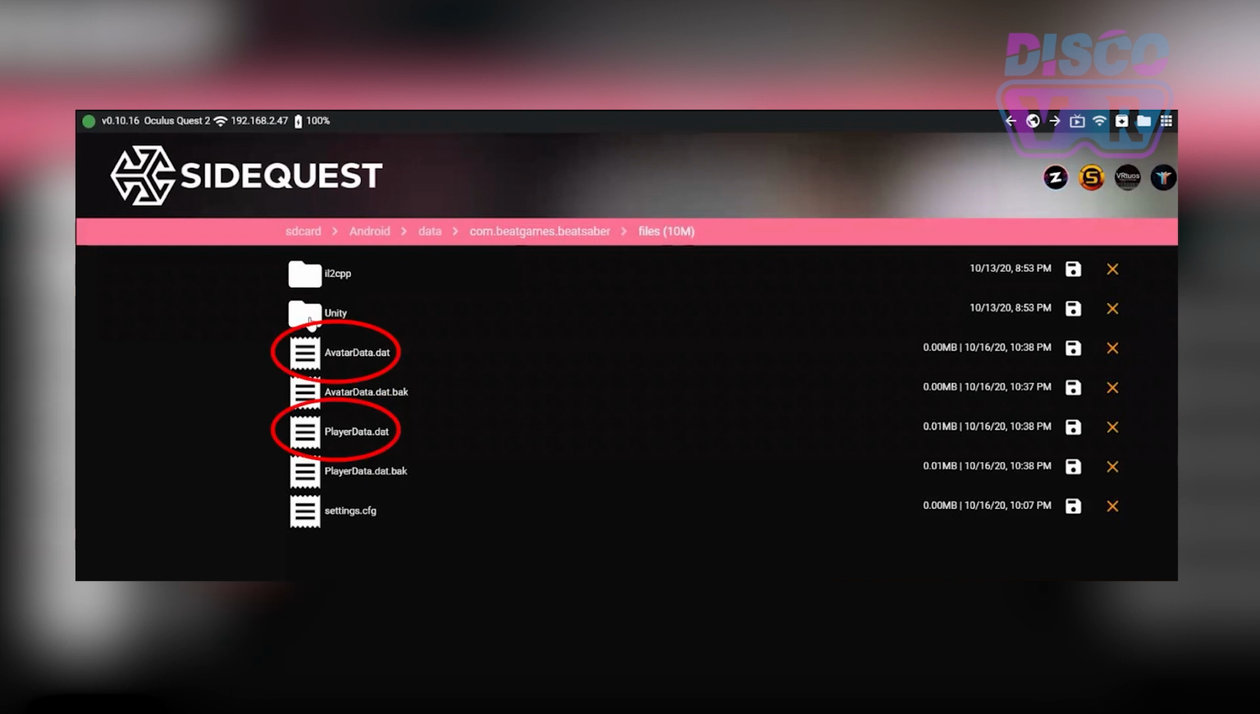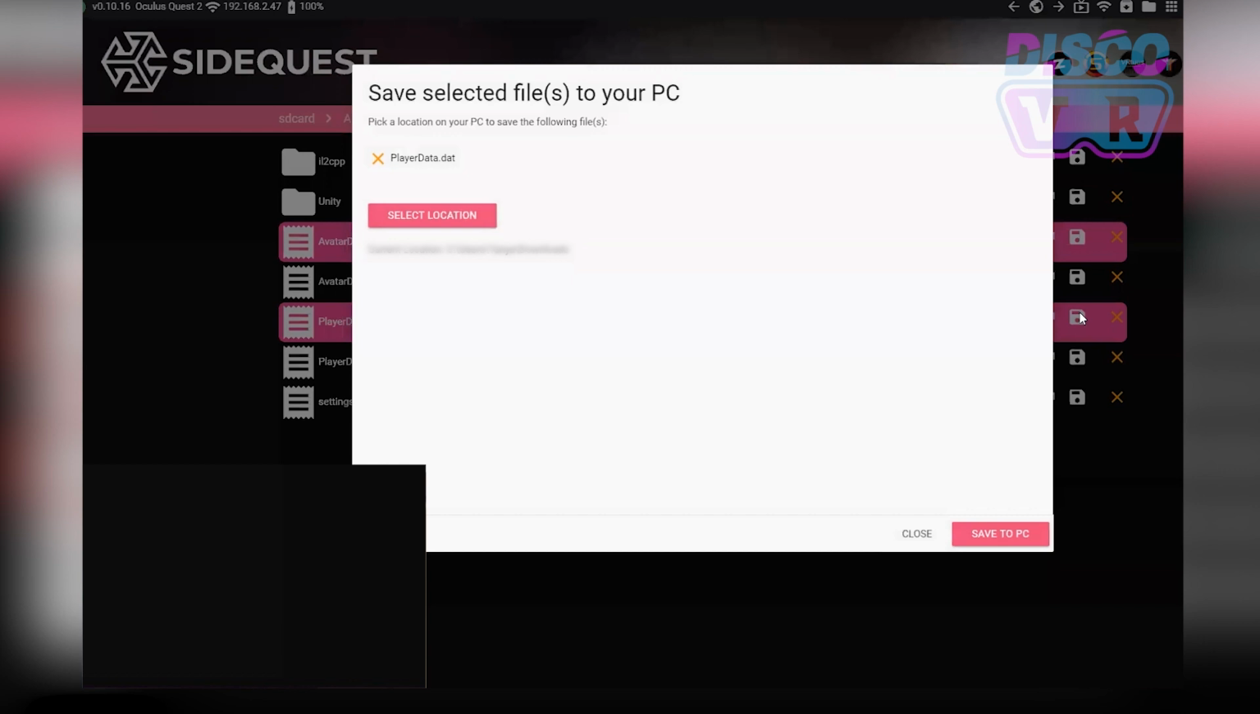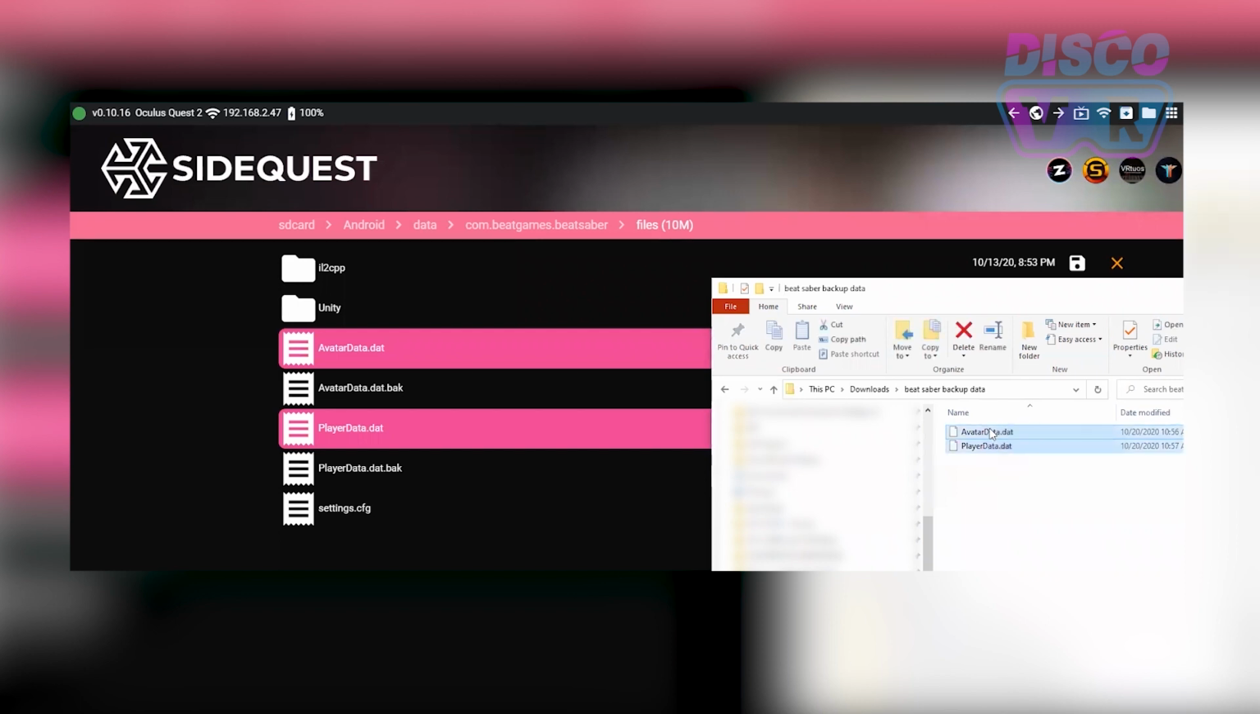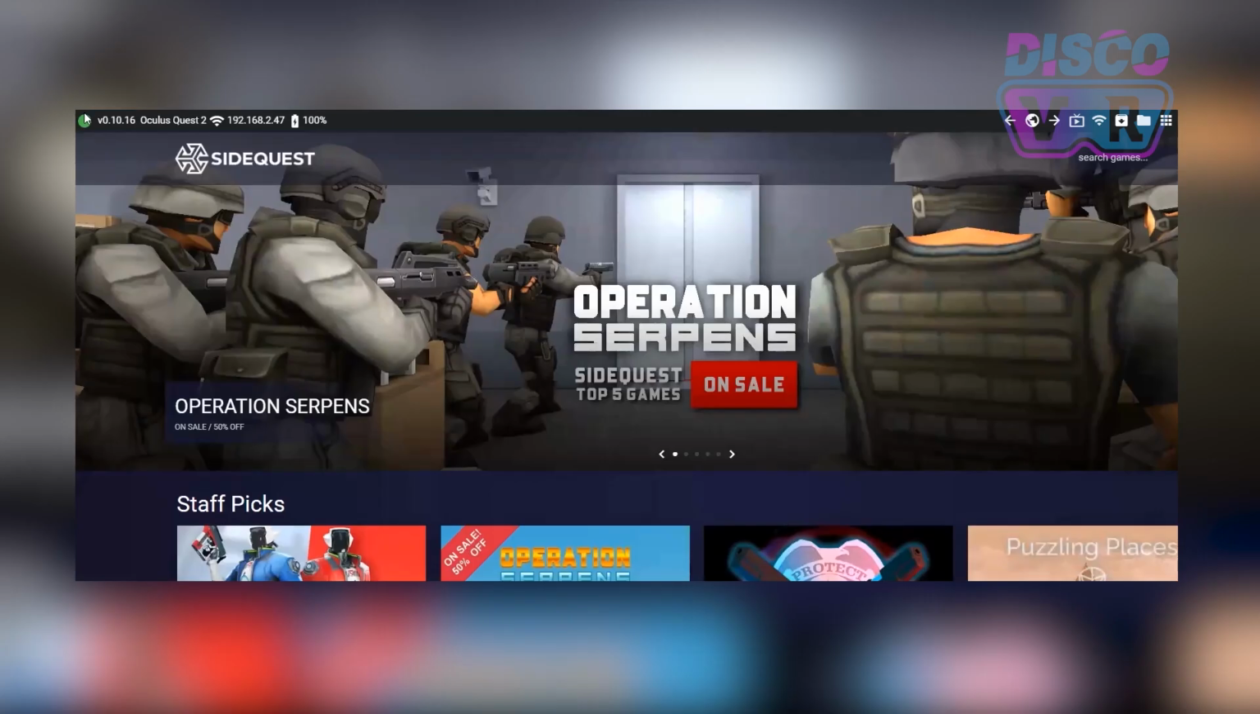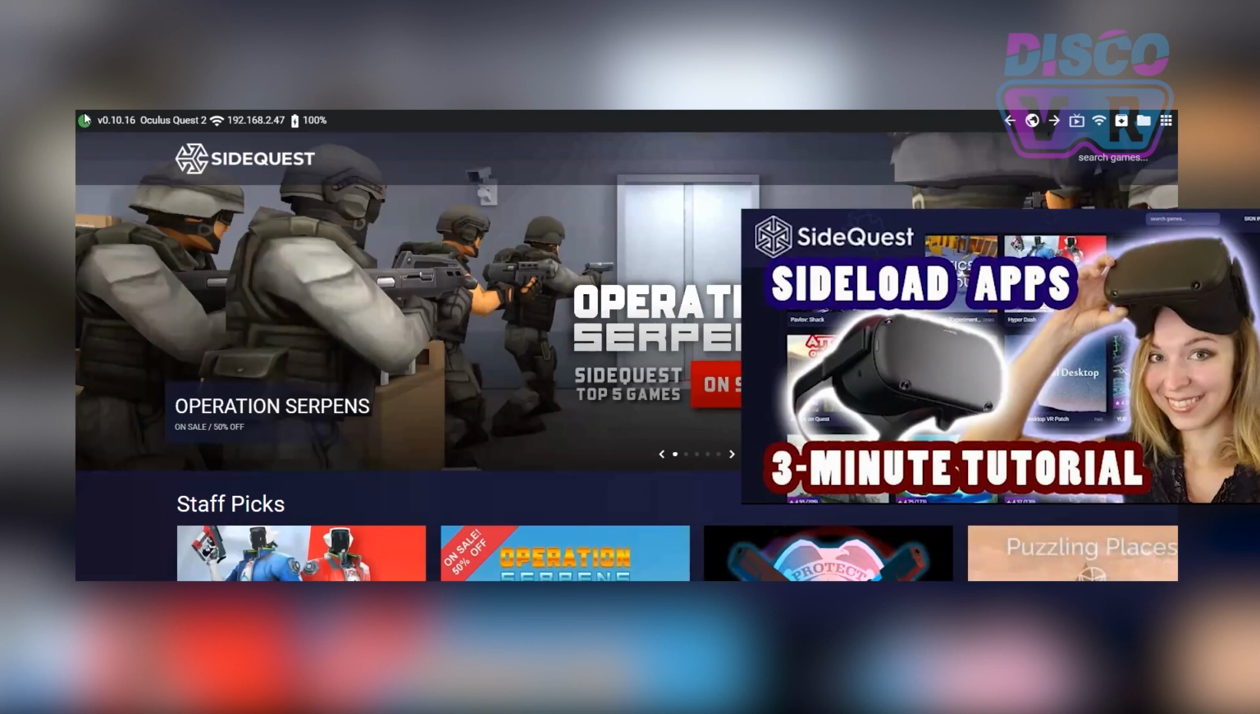To back up your files, click on the floppy disk icon in front of each file you want to back up and save it on your computer in a separate folder so that you know where it is. When you are finished patching your Beat Saber, you will go to the same directory and simply drag and drop your backed up files here. If you don't know how to install SideQuest, or even if you don't know what SideQuest is, please watch my simple tutorial on how to set it up and then come back to this video.